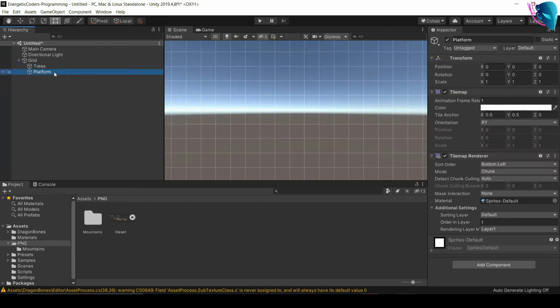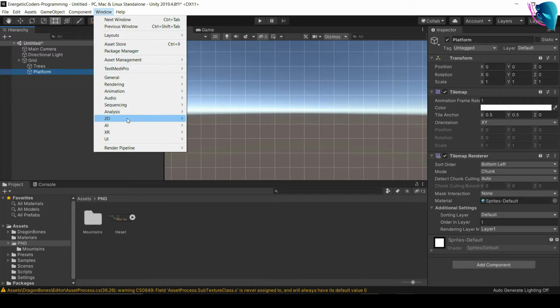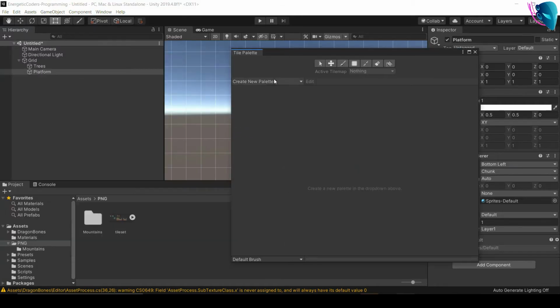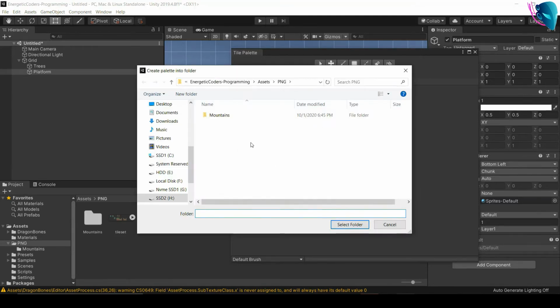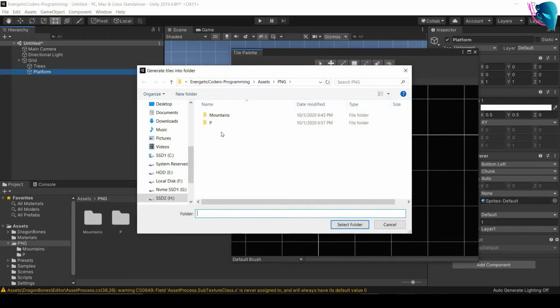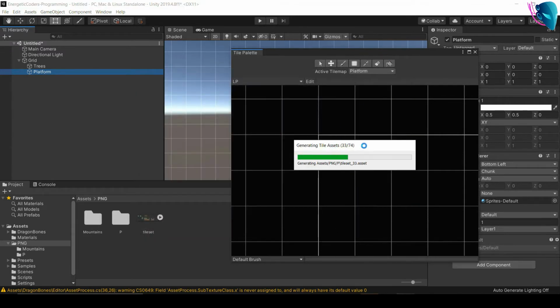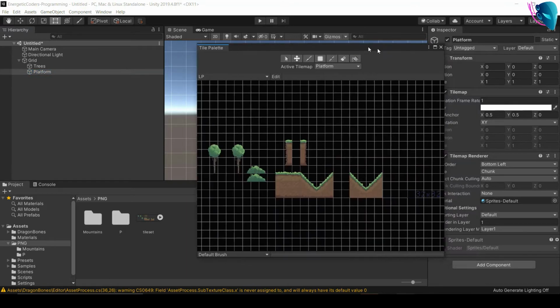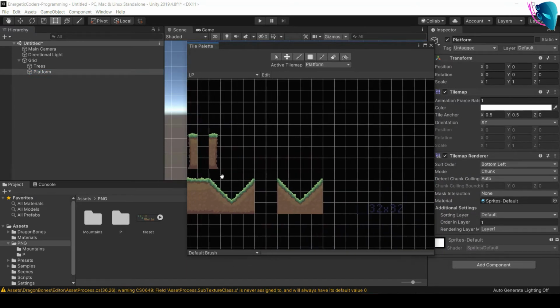Let's create one tile palette and use the tiles. Go to Window, 2D and Tile Palette. Click on Create New Palette. I want to name it Level Palette, and let's click on create a new folder, with a relevant name, for example Palette here. Select the folder, drag and drop the tile set to the tile palette and select the folder for creating the assets, and the assets are now being created. Now we have assets here and we can use them.